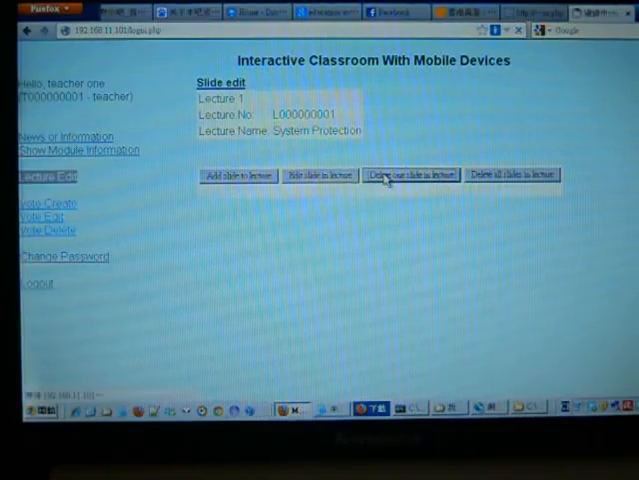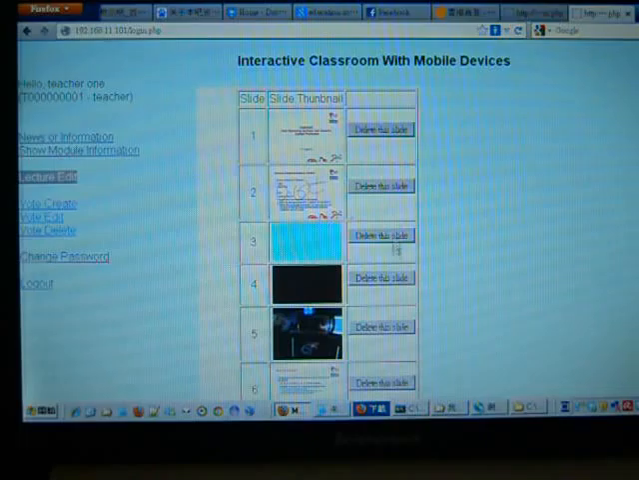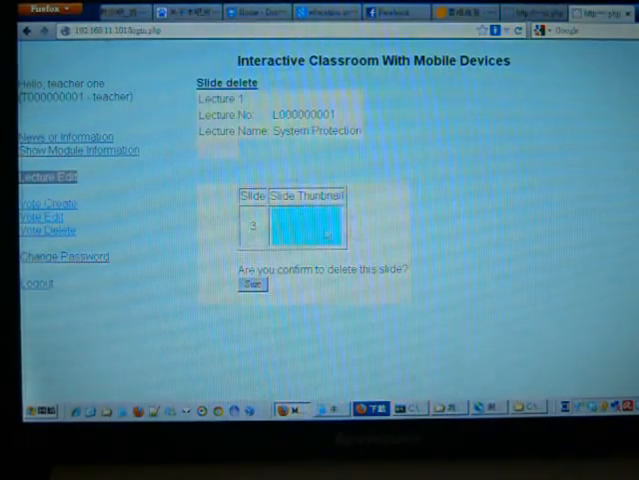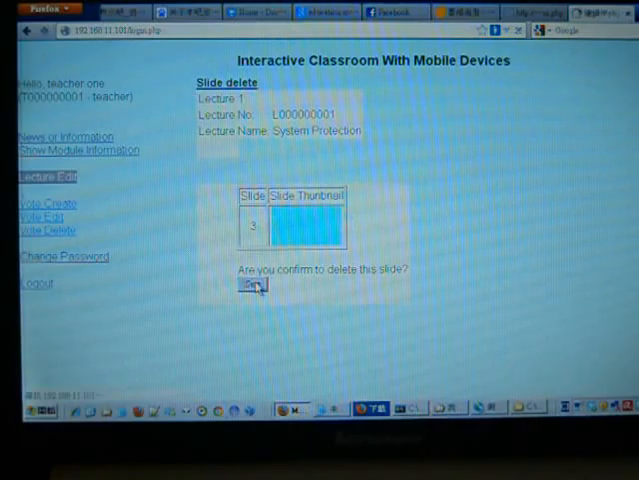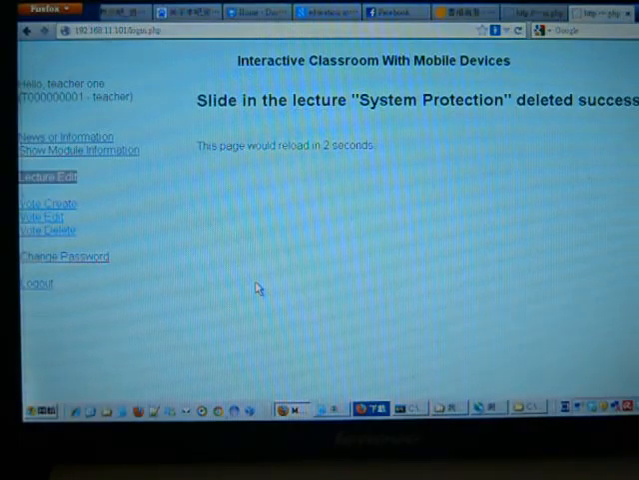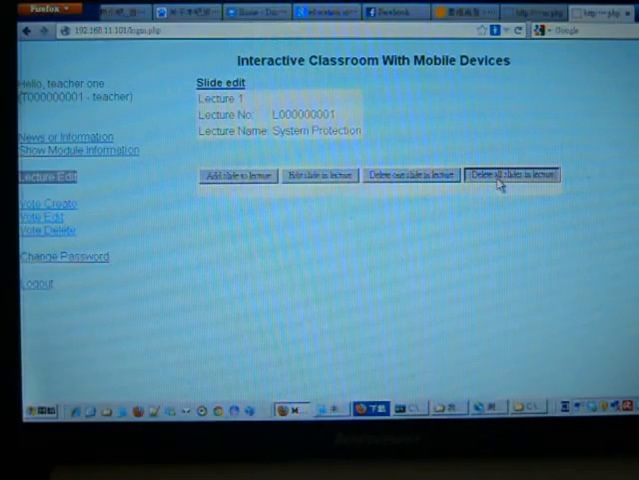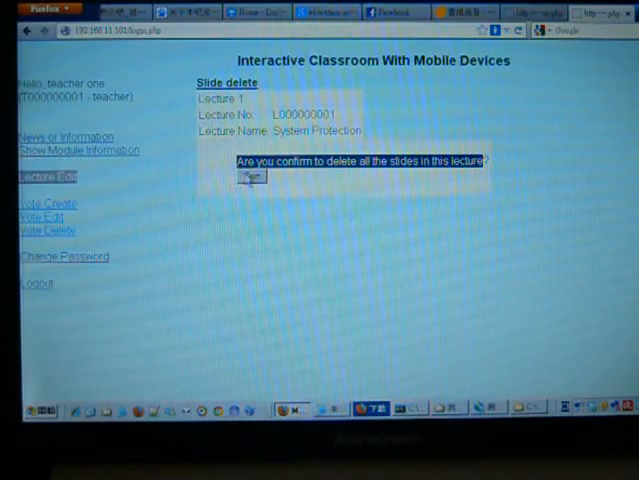When the teacher wants to delete one slide, they can delete one, such as this one. It will ask to confirm deleting this slide, and sure. Or the teacher may delete all slides in this lecture.